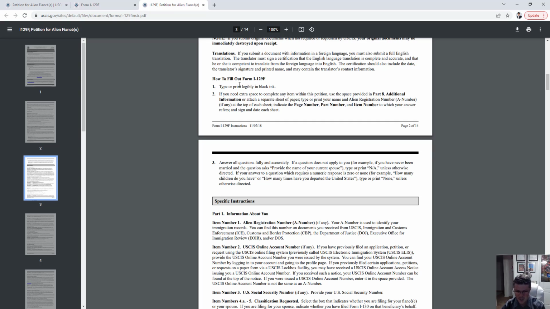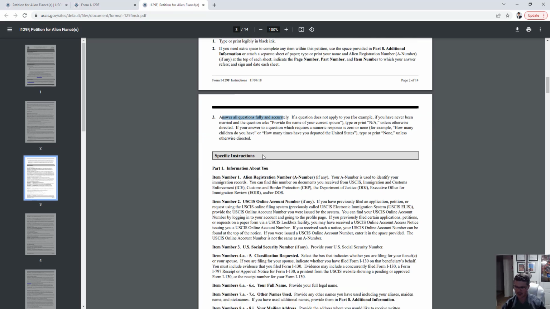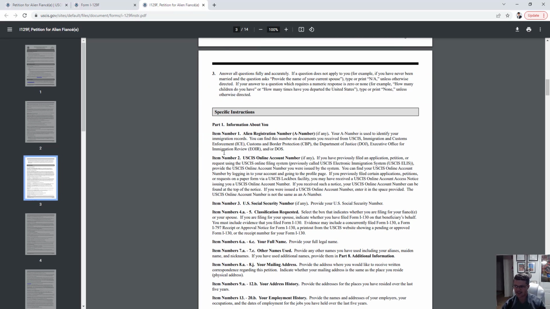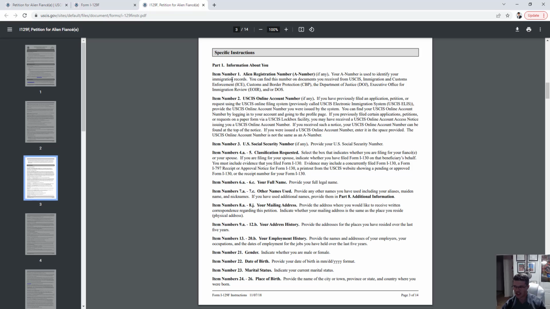I cannot tell you how many times I have seen applications coming back to the petitioner with a request to correct just those stupid blank spaces. Waste of time. You're going to waste a whole month because of that. Don't do that. Don't leave blank spaces. And obviously answer all questions fully and accurately. Okay, so specific instructions, this is straightforward. Each item has its explanation: your name, your social security, your address, all of that sort of stuff.